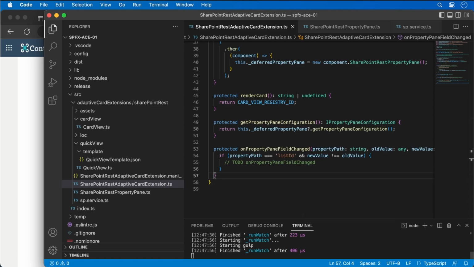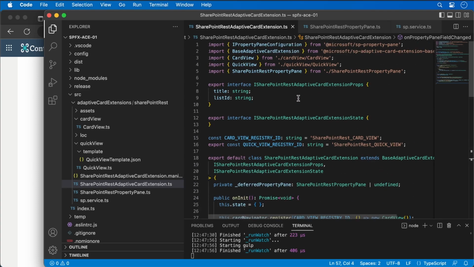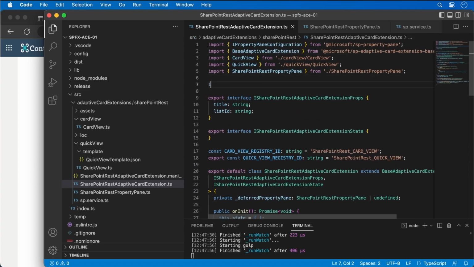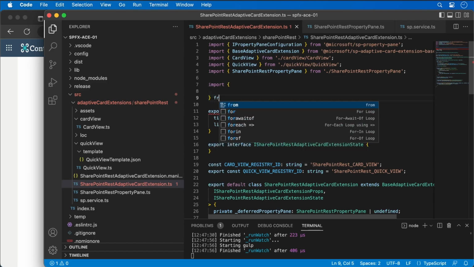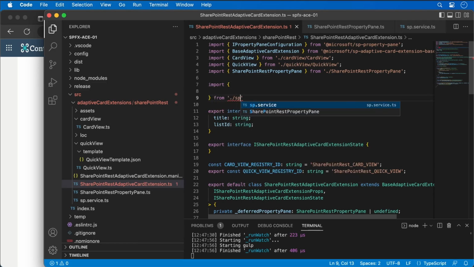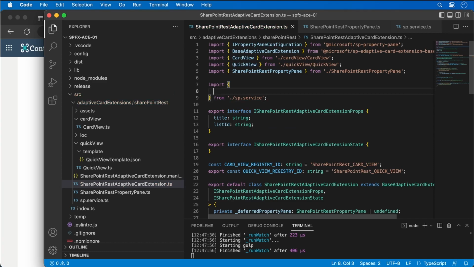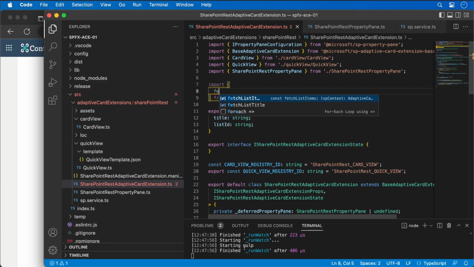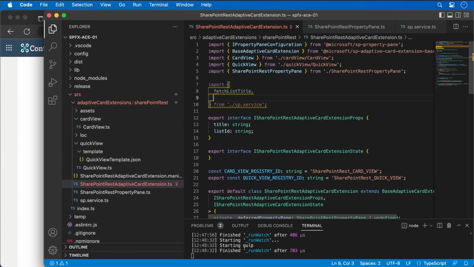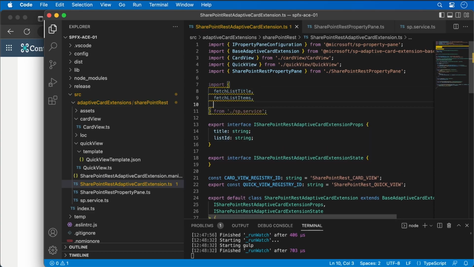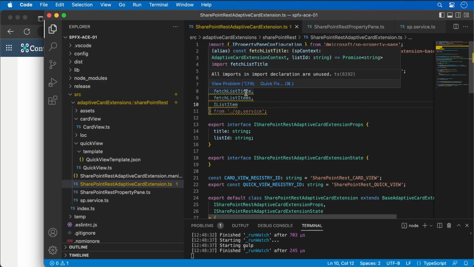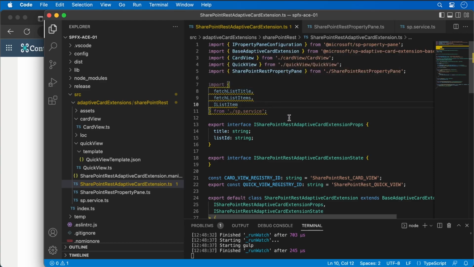Now, the next thing I need to do is update the state of the adaptive card extension and the initial view. So let's come up to the top here and add in an import statement. We're going to import from our SharePoint list service: fetchListTitle, fetchListItems, and IListItem as well. Now we're getting some warnings here because we're not using any of these, and that's okay. We'll come back to that in just a little bit.